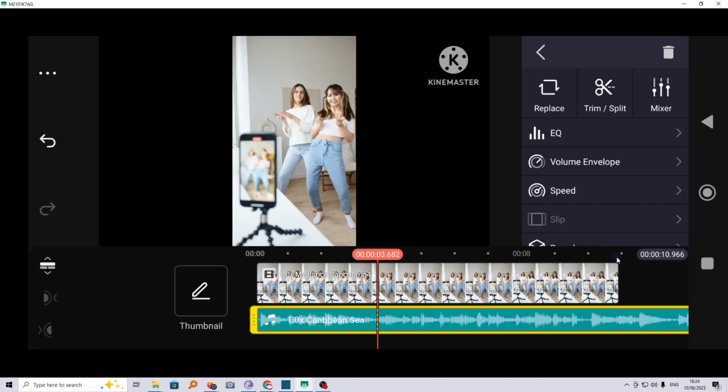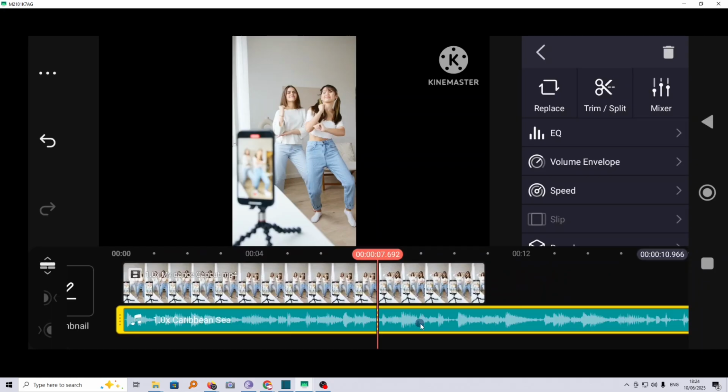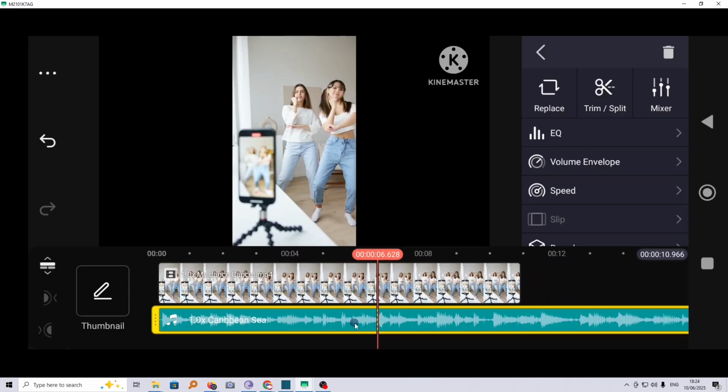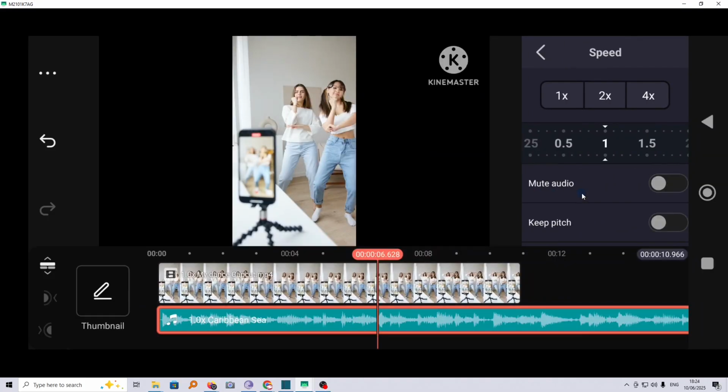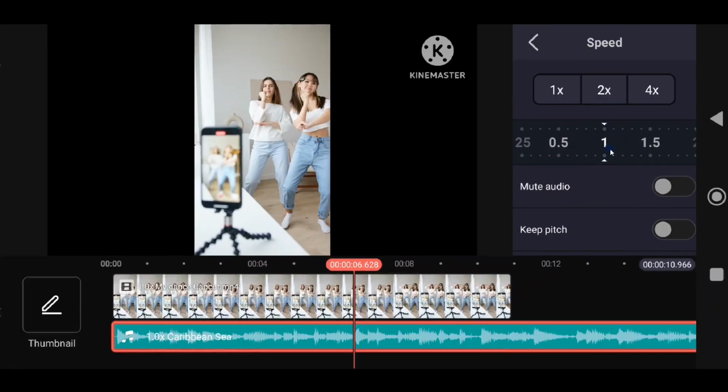And then I can also trim it, but before I trim it, I want to first adjust the speed. To adjust the speed of the music, just go ahead and select the timeline that contains the music, and then come to this option called speed. If you tap on it, here you can see it is set at ×1.